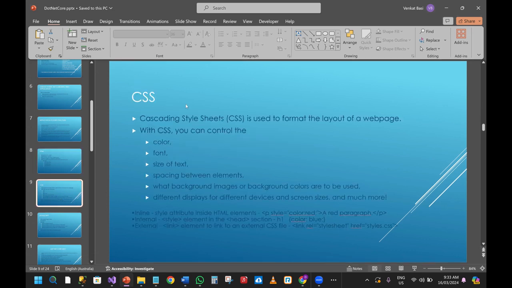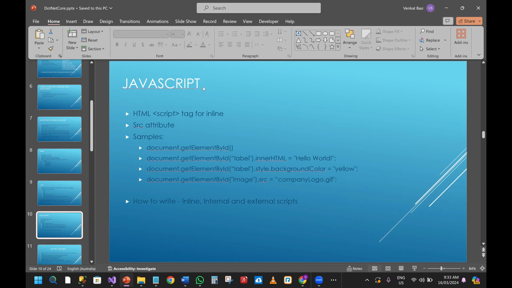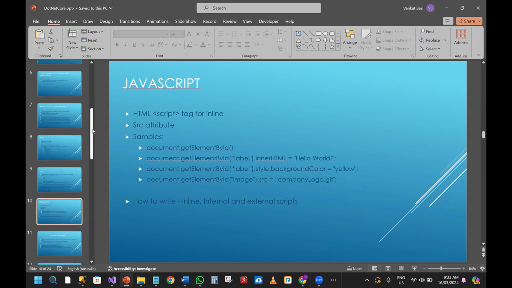And CSS, how you write inline, internal and external CSS. In a similar way, what JavaScript is and how you write inline, internal and external JavaScript. Okay.